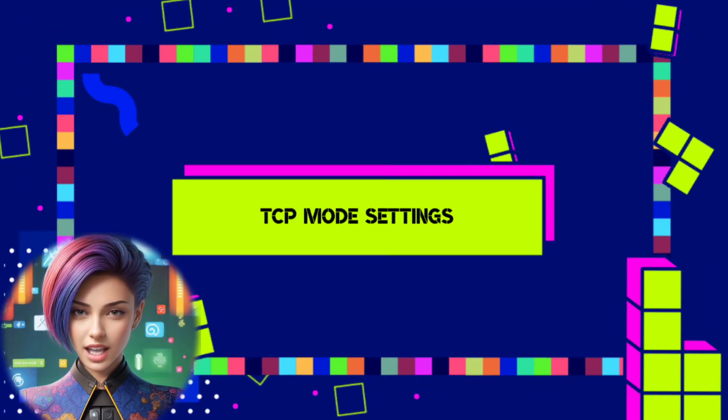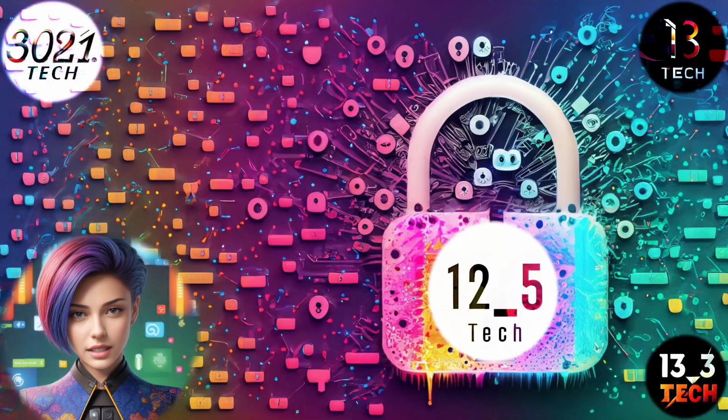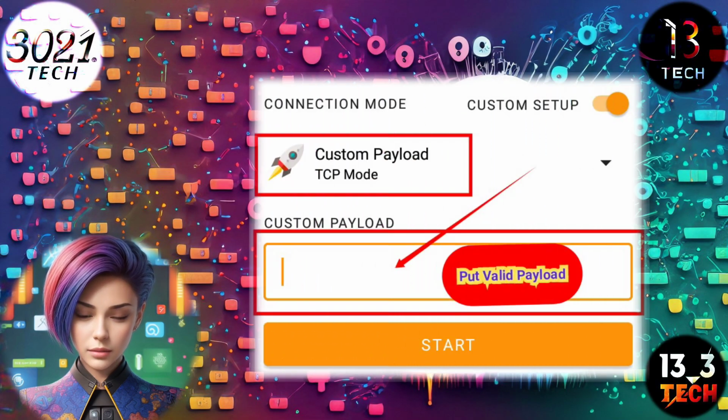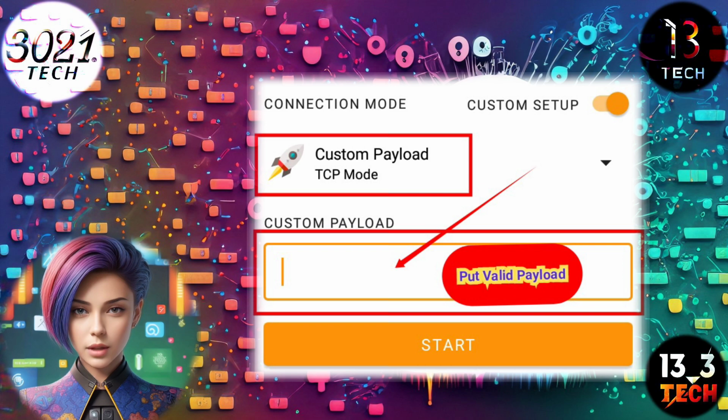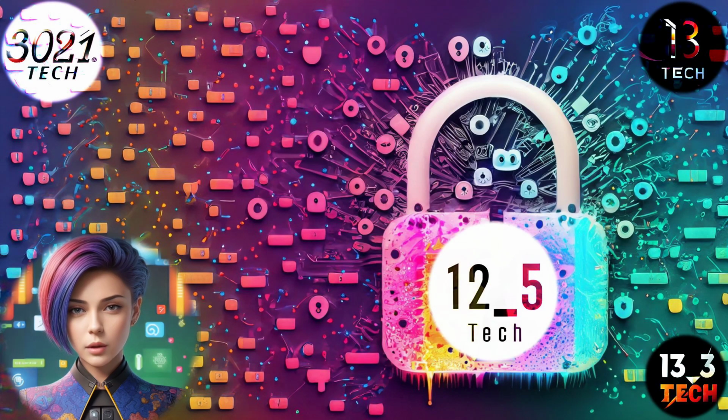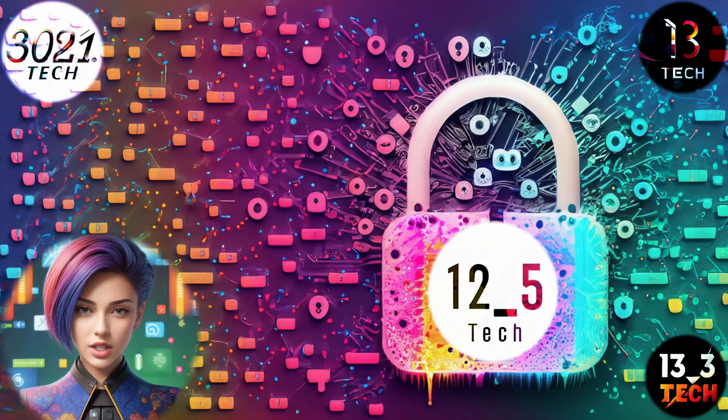Step 5. Setting up TCP mode. Let's say you want to use TCP mode. Simply select TCP mode from the list and then paste a valid payload into the provided box. This will ensure a smooth and secure connection.